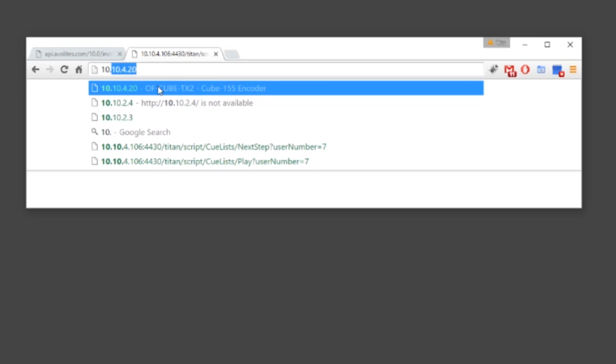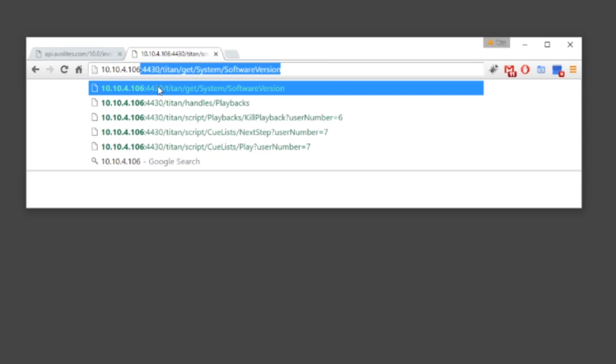So now we just need to check that we can talk to the web API. We should have a good network set up, so I'm just going to send the API command and see whether it's working. 106 is our IP address, 4430 is the web API port, Titan, get system, software version. So this will just get the software version. It's a really good way to test that the API is working. As you can see, 10.1 preview 18 is returned. That's the correct software for this version. So we're all connected and ready to go.